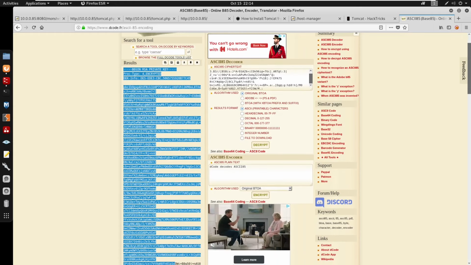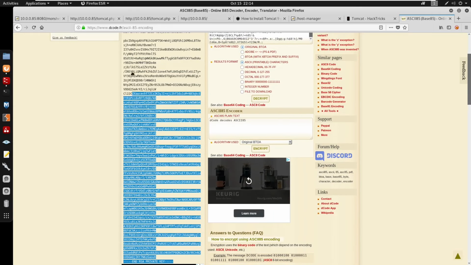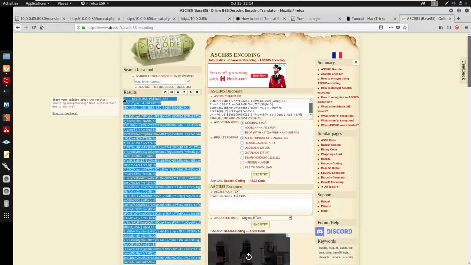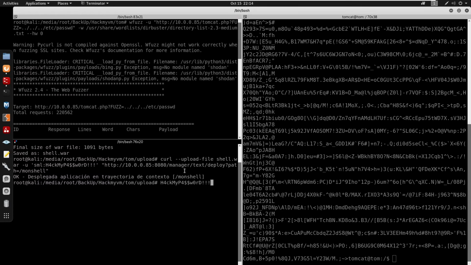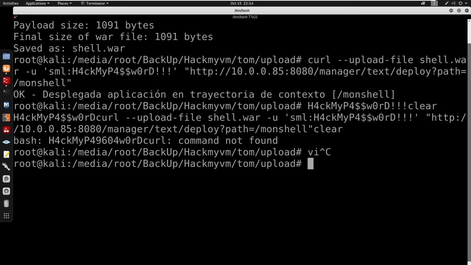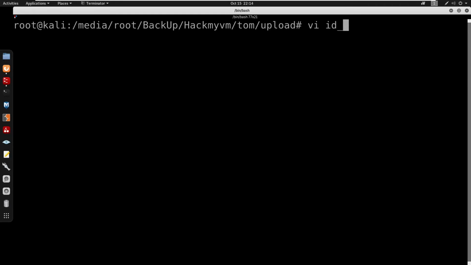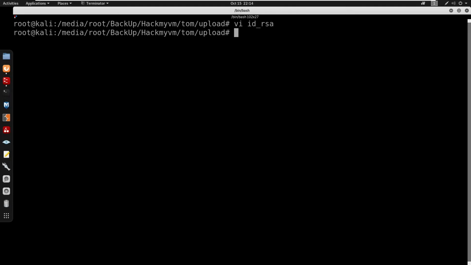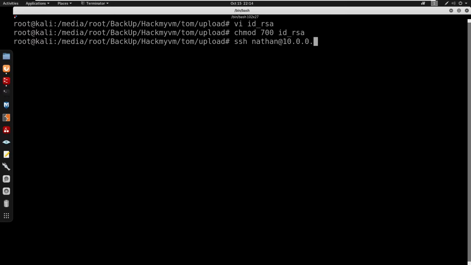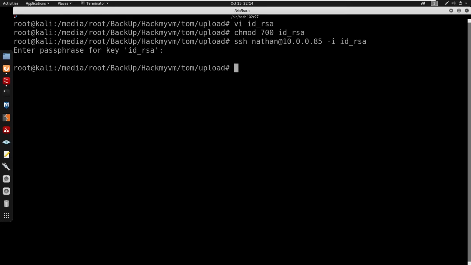So I'm just going to copy this. I'm going to put this into id_rsa. So I'll vi into id_rsa, put that in there. We'll just write quit. I'm going to run a chmod 700 for id_rsa. I'm going to SSH into Nathan at 10.0.0.85. We'll specify id_rsa. And it's just asking for a password, right?